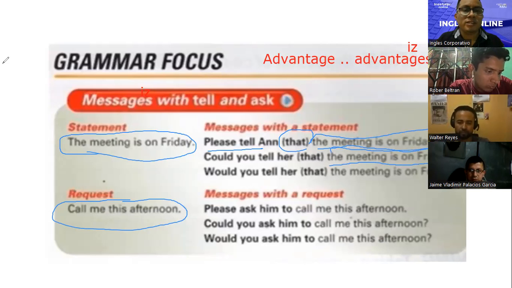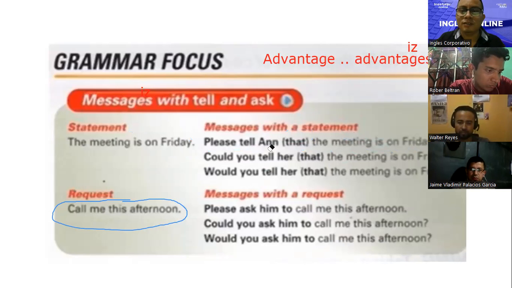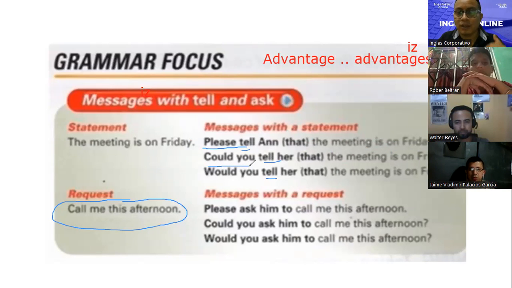What is changing here is the way I'm using the structure and the verb. La manera que uso el verbo tell es la que está cambiando. Tell, tell, and tell. The first one, se fijan, please tell, de un solo, por favor, dile. Could you tell, this is a little bit more polite, in a question form. Would you tell her? So the structure is changing, and also the intention, because it's more polite when I say would you tell her, more like a question form. Now the statement doesn't change. The statement is the same thing.